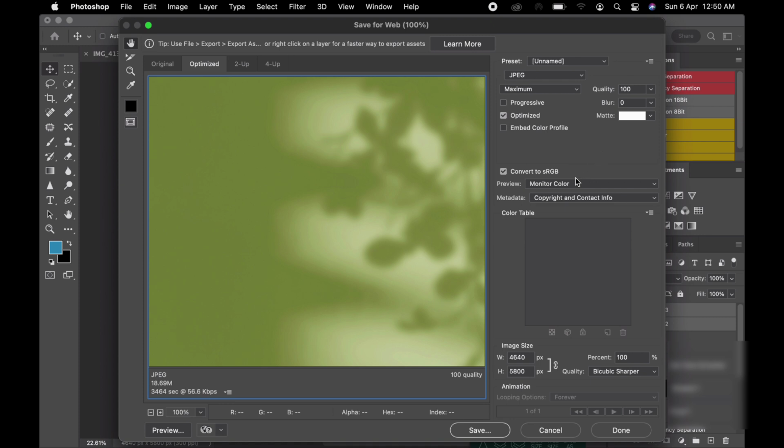Then you come to the preview and make sure you set it to monitor color, so you can see everywhere. This place here determines the size of the image. If you want to reduce it, it's up to you, but I don't think you should. You just set this quality to this, to make your picture sharper. Once you're done with all these adjustments, you're good to go.